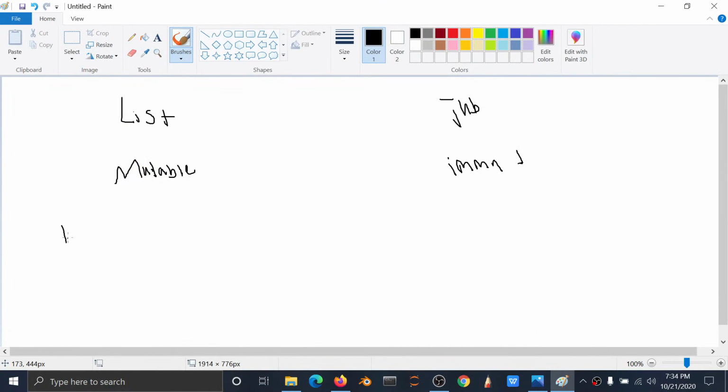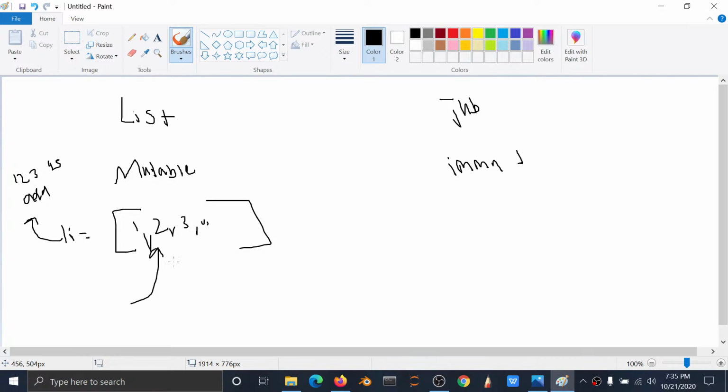For example, when you create any list, the list will be saved in some memory address, right? You can assume that 1, 2, 3, 4, 5 is my memory address. Whenever you are inserting anything extra, like 4 or 5 or any other string value, the memory address will not be a fixed one. You can modify it any time. That is called mutable.